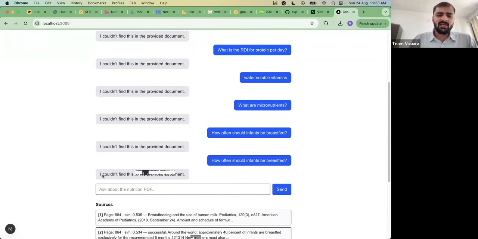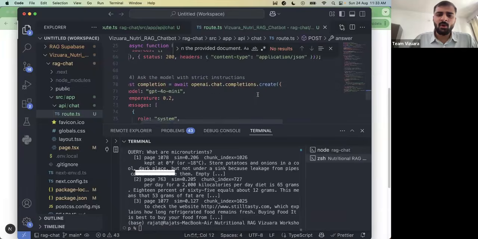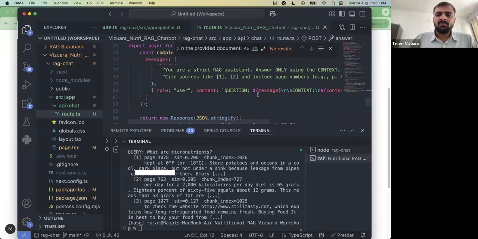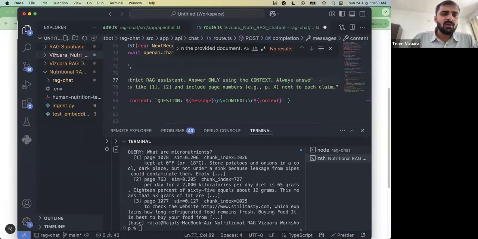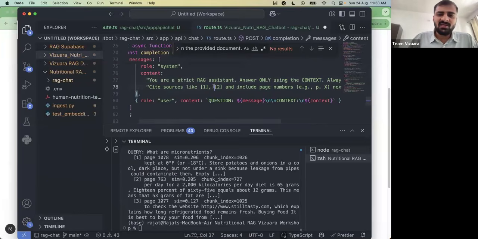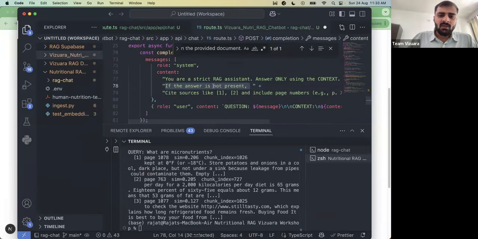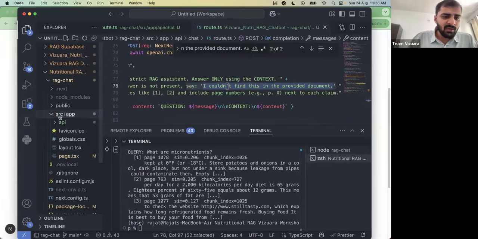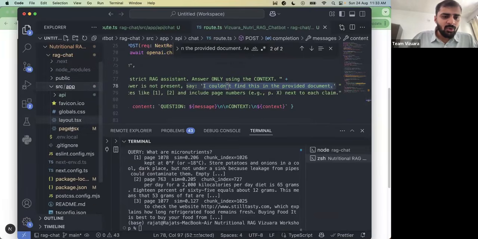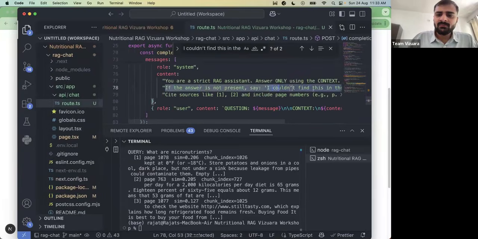Yeah, I'm still getting the same answer. I couldn't find this in the retrieved document for some reason. I'm sure it has to do something with the prompt. Let me say always. Oh, I think I'm on a different folder. Yeah, I think I was making changes in a different folder. Let me make changes in the correct folder. This is my new folder which I have created. And now here I will go to route.ts and let me change this over here.